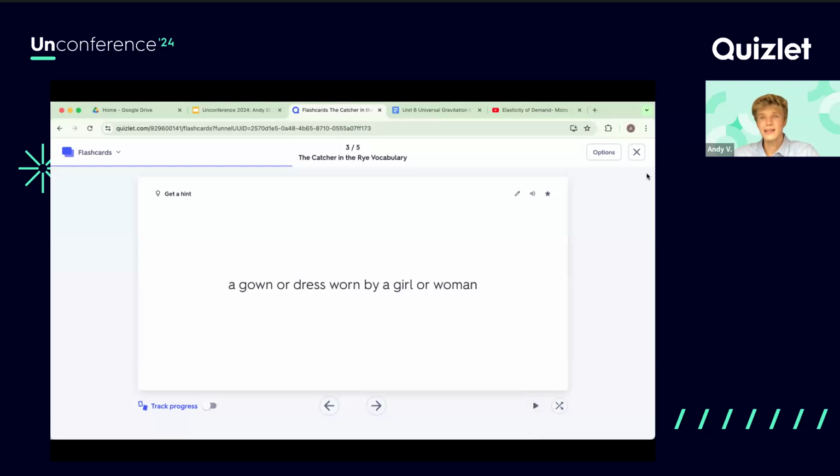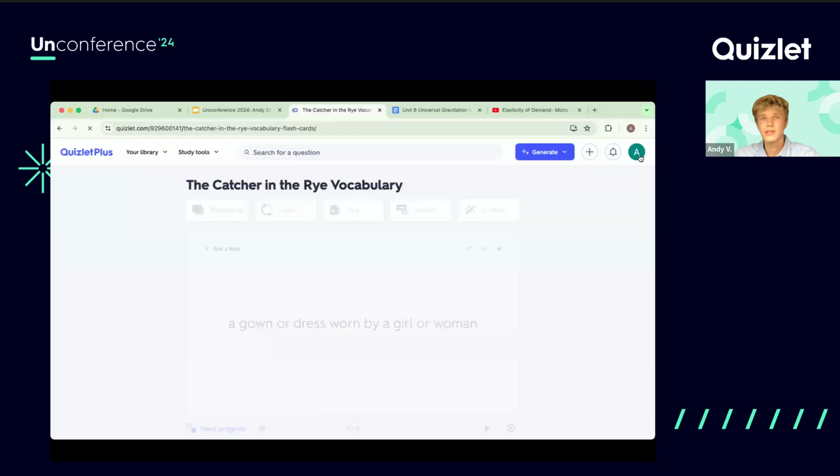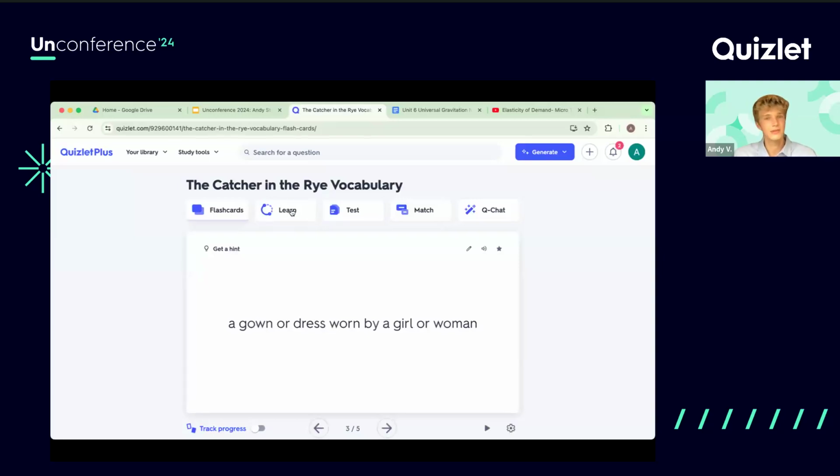So that's kind of how the flashcard feature works. I want to take you through the learn feature, which is what I always use next after flashcards. I'll pull it up here. It is in the top corner, right next to flashcards. They're all right here. So I'll click on the Learn feature.